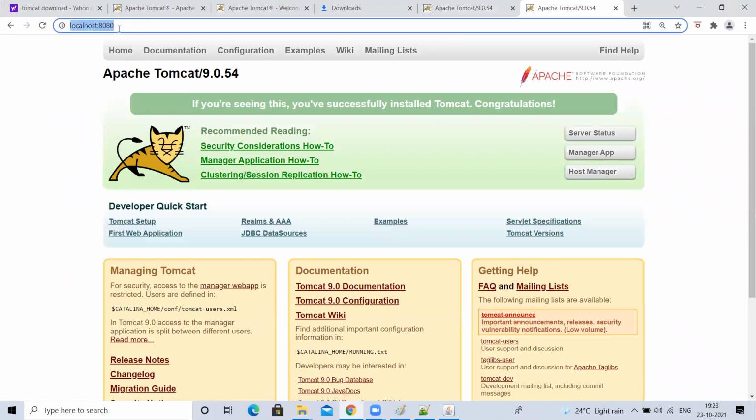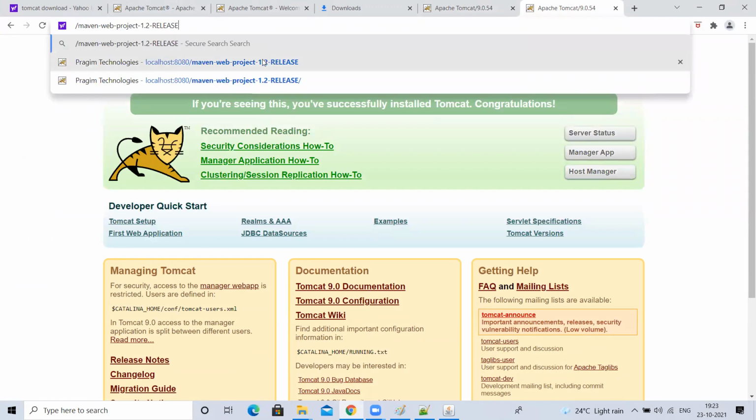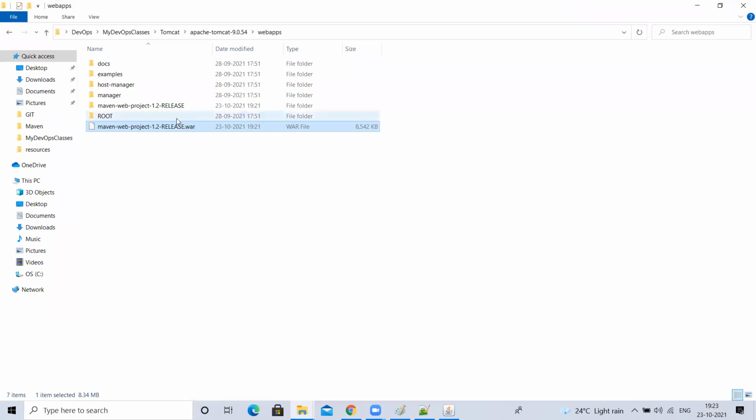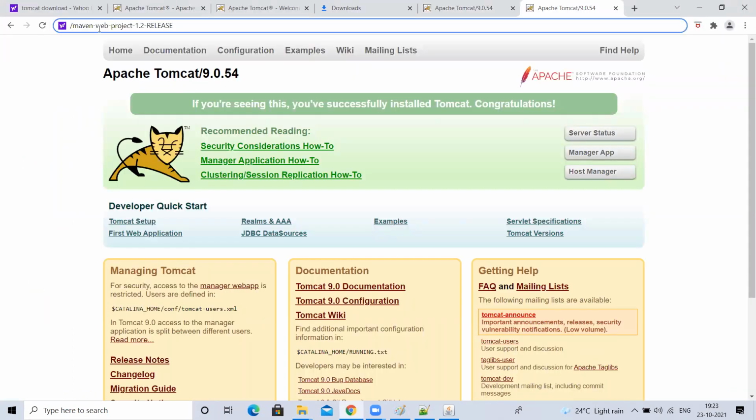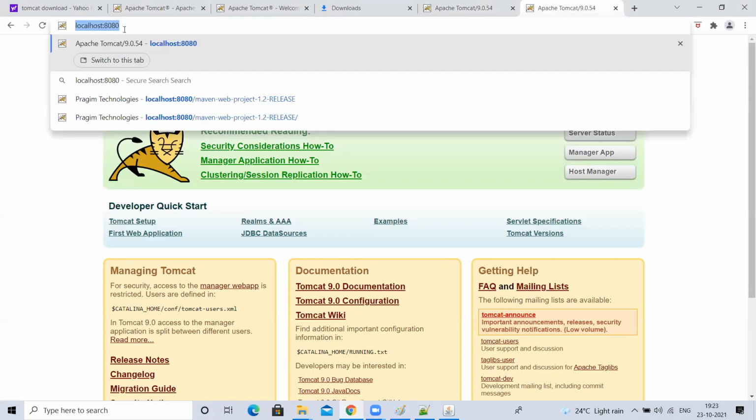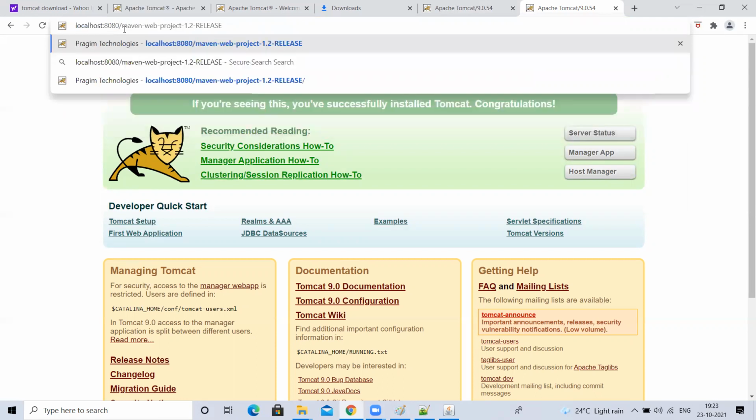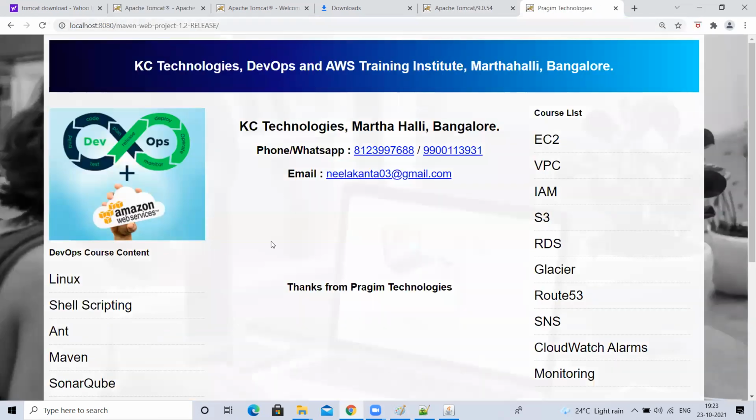For this application, there is no context root. So by default, we have to give the WAR file name. After this slash, you give the name here. So I'll be able to access my website. Understood, guys?